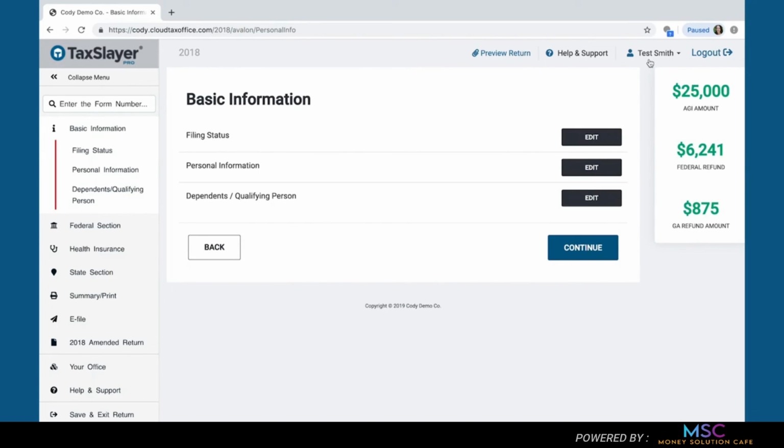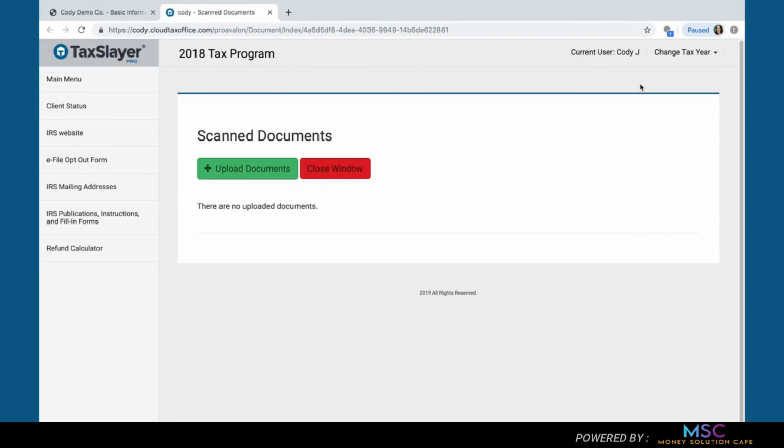So if a taxpayer physically comes to you, hands you documents, with TaxSlayer Pro Web, we do have a cloud-based document management system. So on the top right here next to the login button where you see the customer's name, I can select that. It'll drop down. Then I will select Scan Documents. At this point, I can upload these documents to the cloud. And there's no limitation on the amount of files you have.